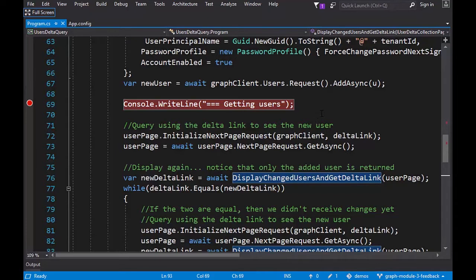And when I do that, I'm going to call this function to initialize a next page request. And because I already have a Delta link, I'm essentially going to say, go give me the next page of requests using the Delta link. And that says, I don't want everything from when I started initially. I want to start from the endpoint of the query I just made. So it's not going to give me everybody. It's just going to give me the ones that have changed.